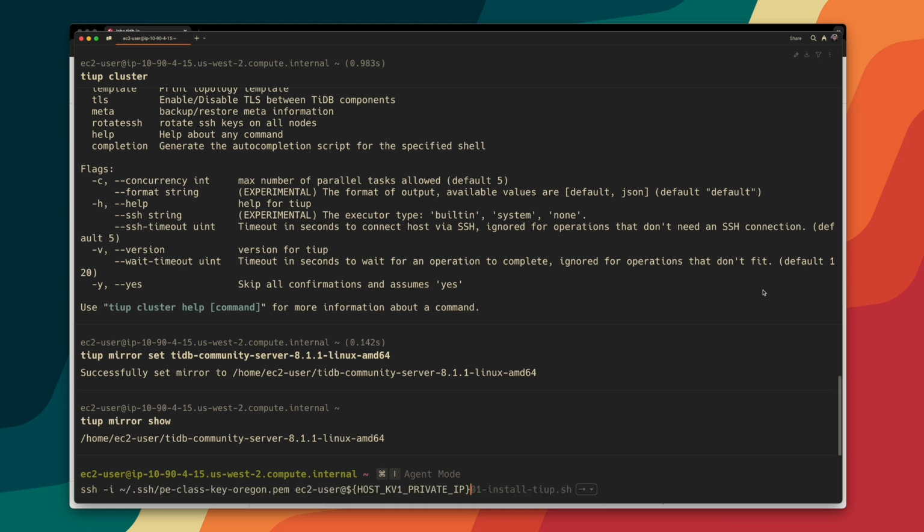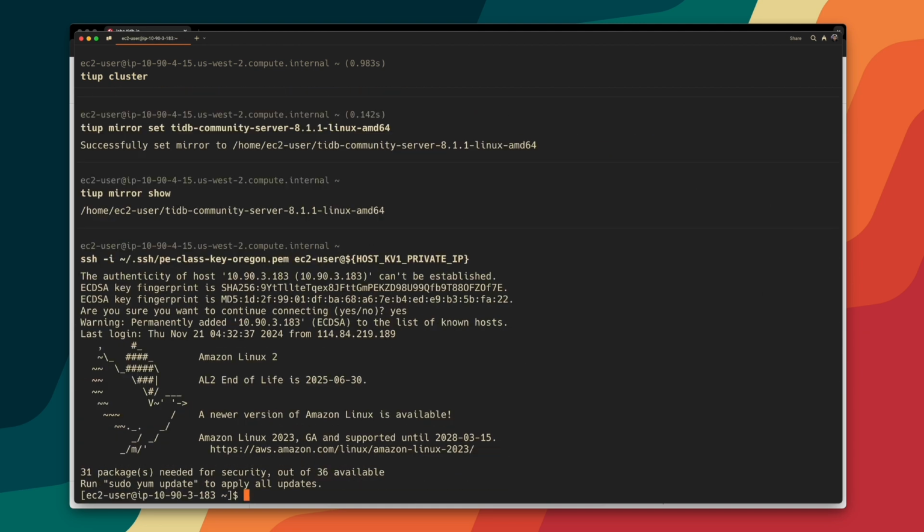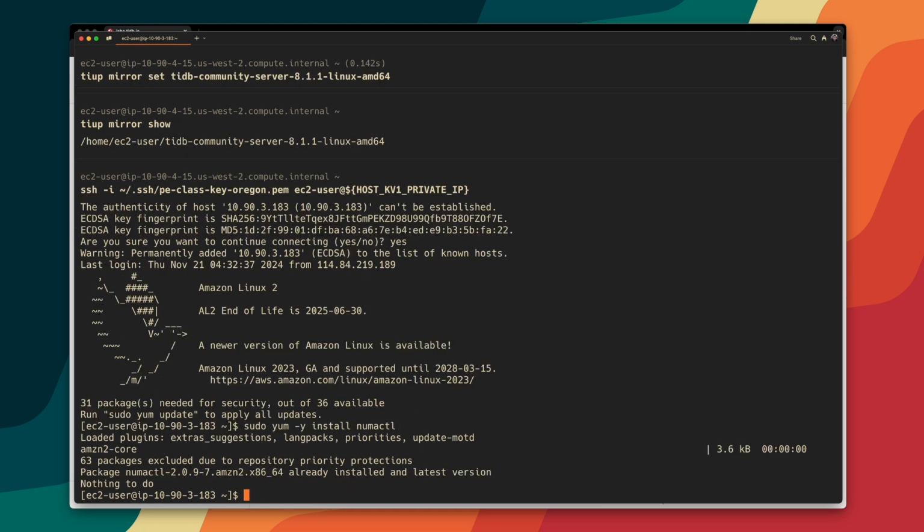But if you want to do this, enter this following command in the terminal. And we'll go ahead and type yes. Great. So you'll see this beautiful picture again. So what we want to do next here is now install our NUMA control with the following command: sudo yum -y install numactl. And now it's installing. Oh, great. Everything's actually already installed. Now that it's good to go, let's go ahead and just exit.